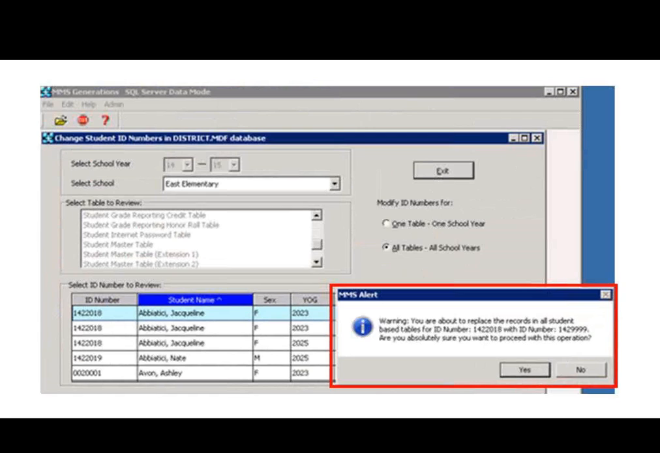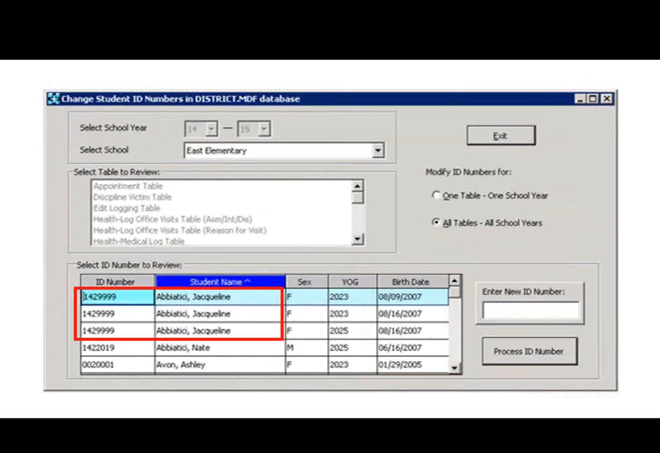So again, why are we seeing this alert message? Well, this particular alert message is just confirming the changes that we've made to the ID. So you can either click yes to proceed or no to cancel. And when you click yes, MMS will process the changes. Is there a way to verify that MMS did change the student ID numbers? Yes, you just locate the same student and the ID number field should be updated to the new number, 1429999 in this instance for Jacqueline.